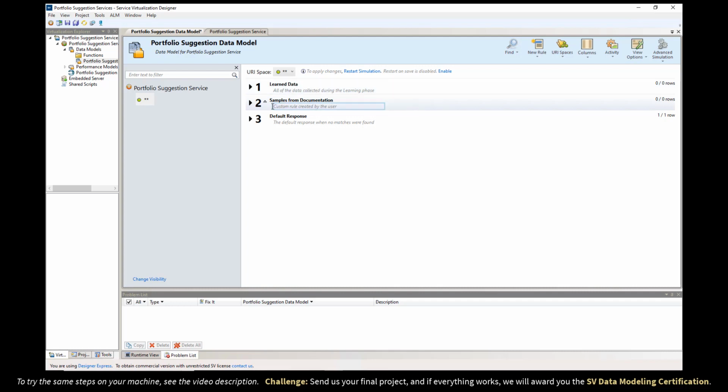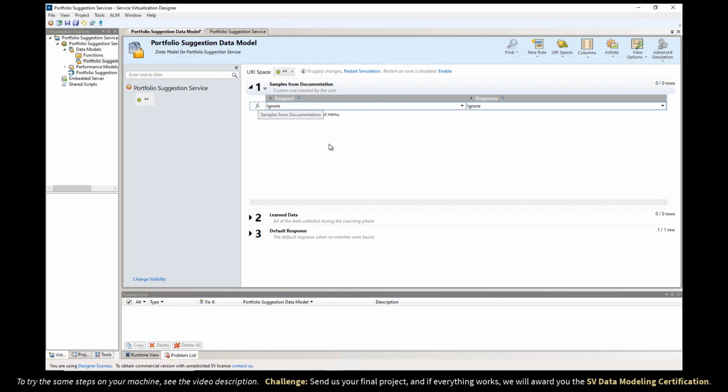The order of these rules matters. The higher the rule is, the higher priority it has. And for my samples from documentation rule, I want it to have the highest priority to potentially override whatever is specified in the learn data or the default response rule. That's why I'll click this symbol to increase the priority, and now the samples from documentation has priority number 1. I will expand the rule and let's import the sample messages inside it.